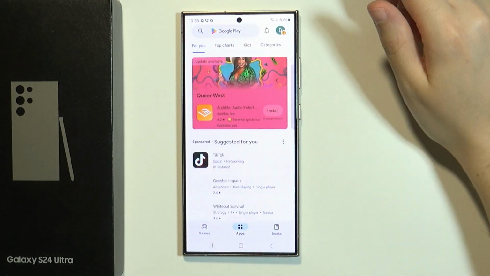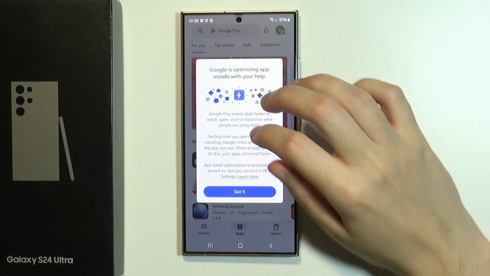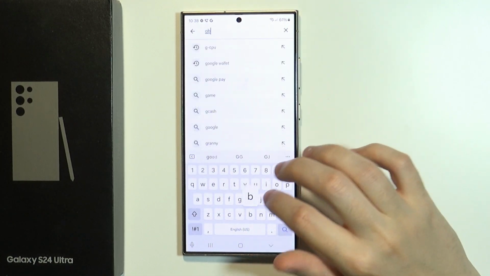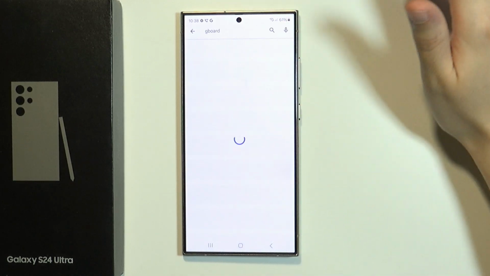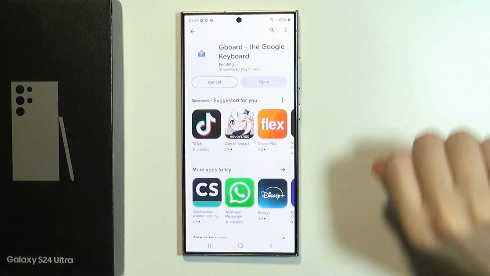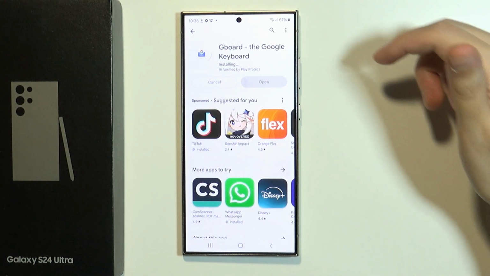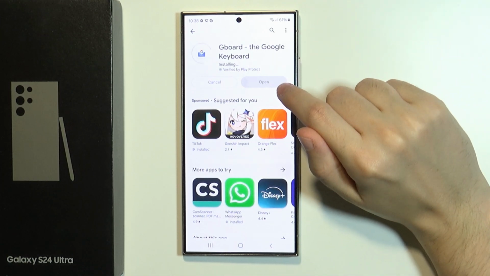So in order to do this, we're gonna open the Play Store, and then we're gonna search for Gboard, which is a keyboard made by Google. We're gonna install it. Now let's wait a couple of seconds in order to download and install the app. And after that, of course, we're gonna open it.